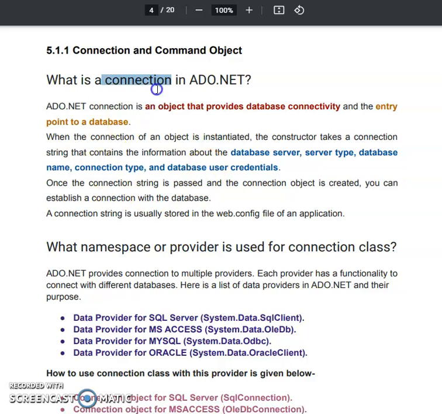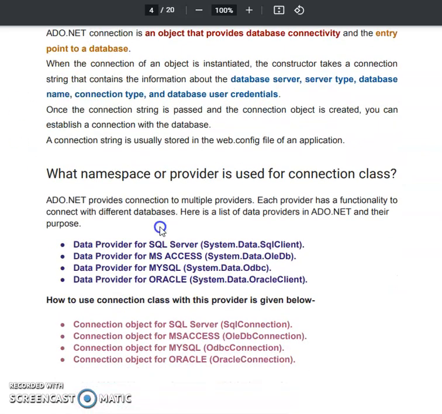So connection is very important. Without establishing a connection we cannot access any kind of database. For that we require some information, such as the database server, the type of the server, the database name, and the connection type. If we are using Windows authentication, there is no need for the username and the password. Suppose we are using SQL authentication, then we have to provide the username and the password. So some basic information we should provide while establishing a connection.